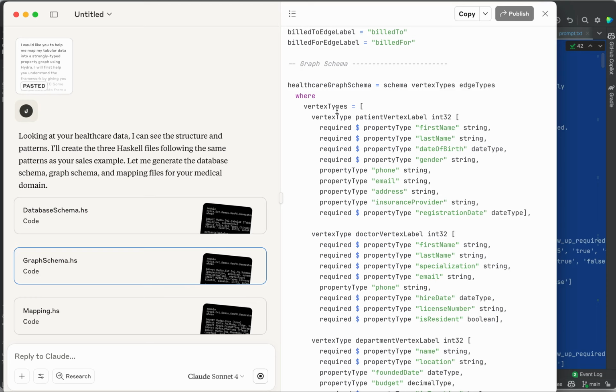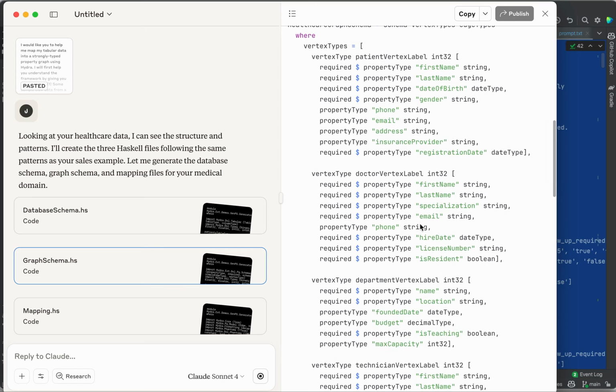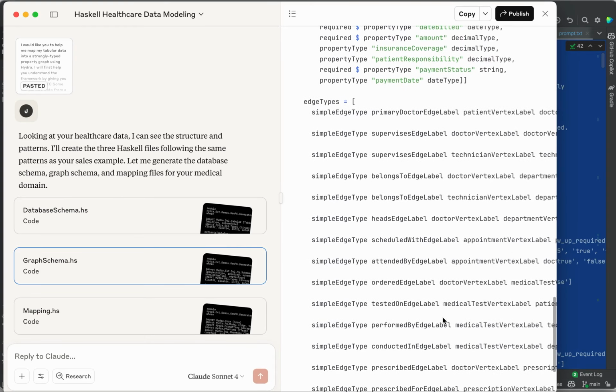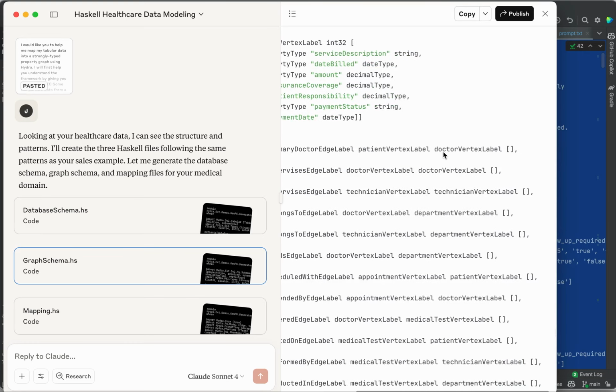And then it's going to give us a type for each of these things. So the patient vertex type is going to have this label called patient, and it's going to have some required properties and some optional properties, and so on and so forth down this list of vertex types. And then it gets into edge types.